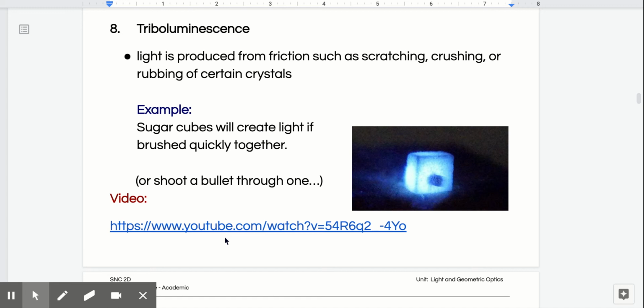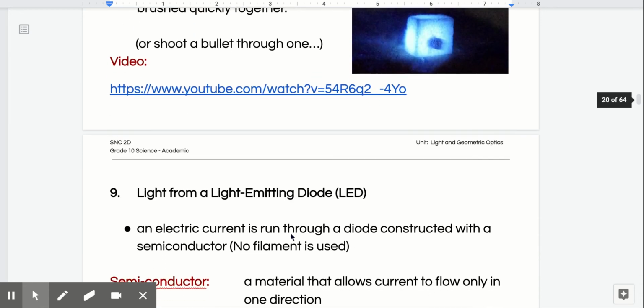Triboluminescence. So light is produced from friction, such as scratching, crushing, or rubbing of certain crystals. For example, if you have sugar cubes, you can create light if they're brushed quickly together, or if you were to shoot a bullet through one. I'm going to post this YouTube link if you want to watch it. But yeah, something as simple as a sugar cube can produce that light there.